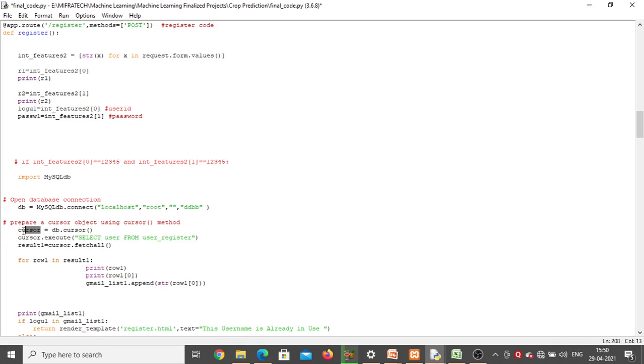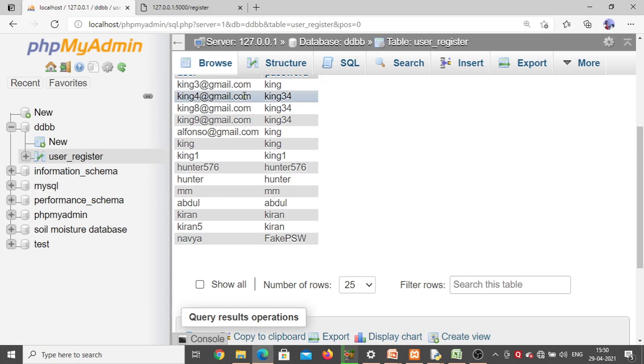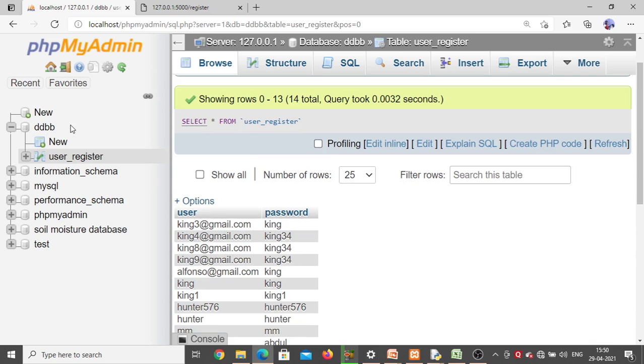I'm going to show it in a variable, cursor. Now, in order to execute or fetch the data, we have to use this cursor only. So cursor.execute, I will select user from user register. What this SQL query will do is select this one, observe here, this one user column from my user register table in my database.